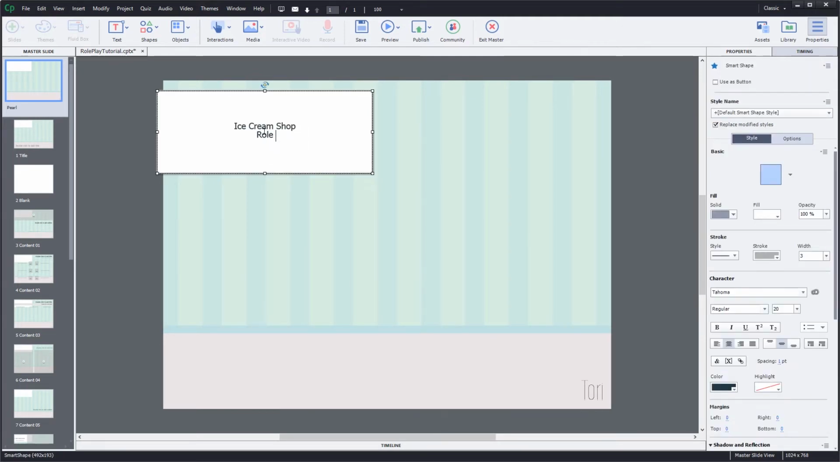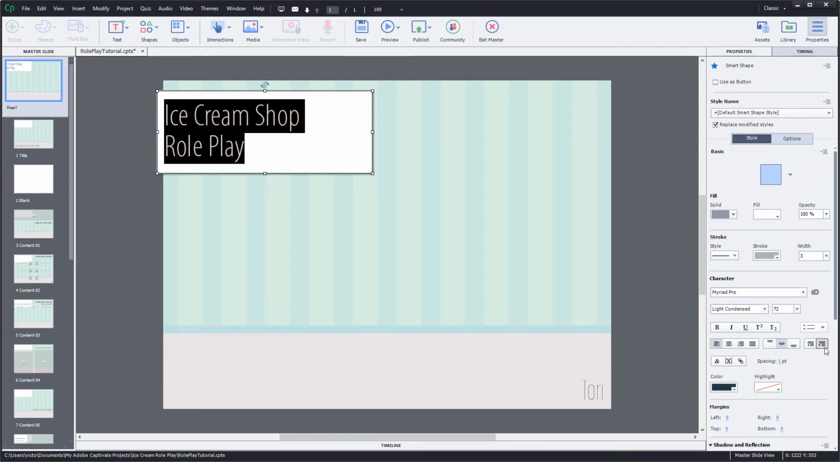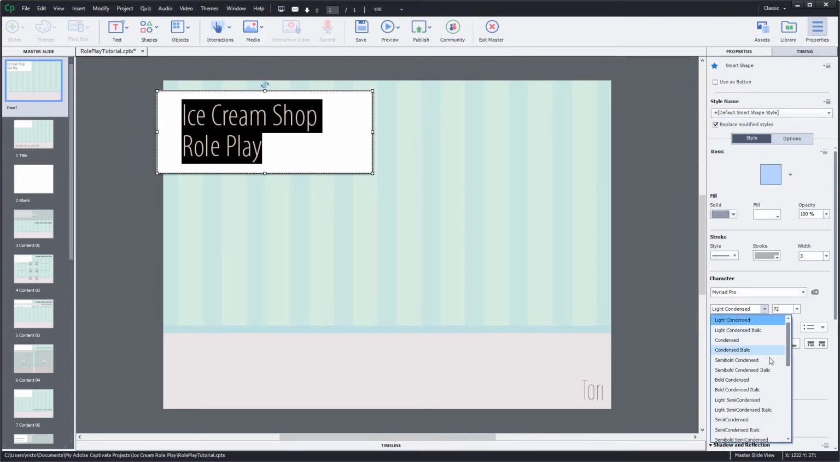My project is called Ice Cream Shop Roleplay. Feel free to change the type, size, and color of your font however you like.